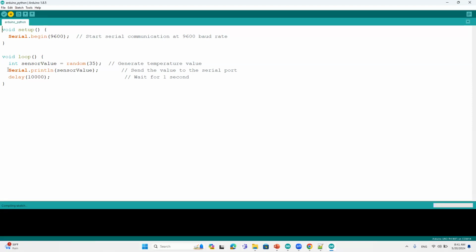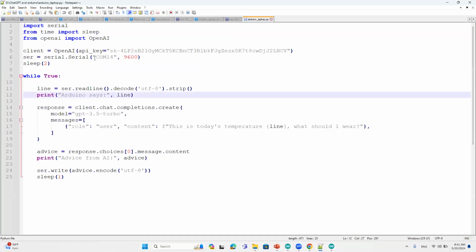So this serial terminal is important to be included both in the Python script as a library and in Arduino's code, to actually be used as a means for sending the value by println. On the other side, this is the script.